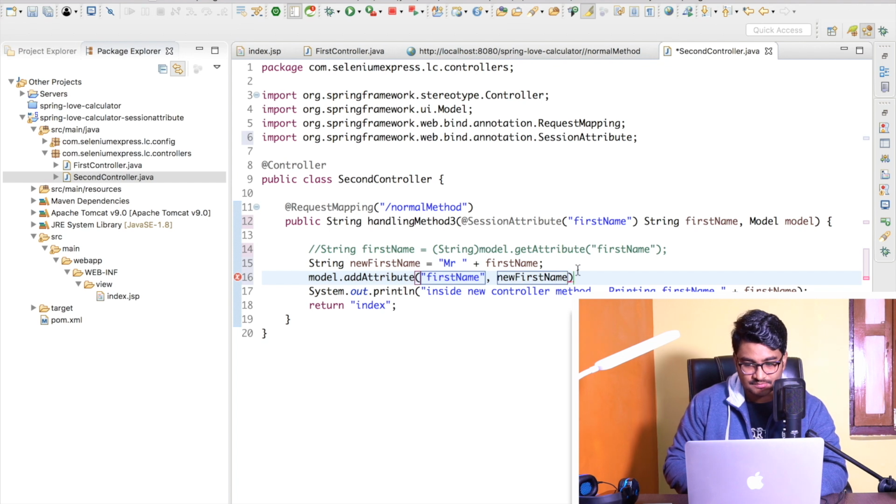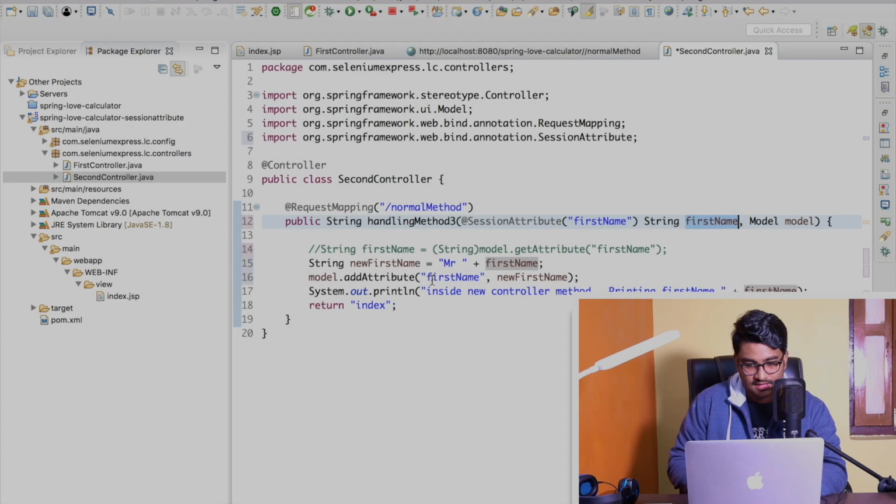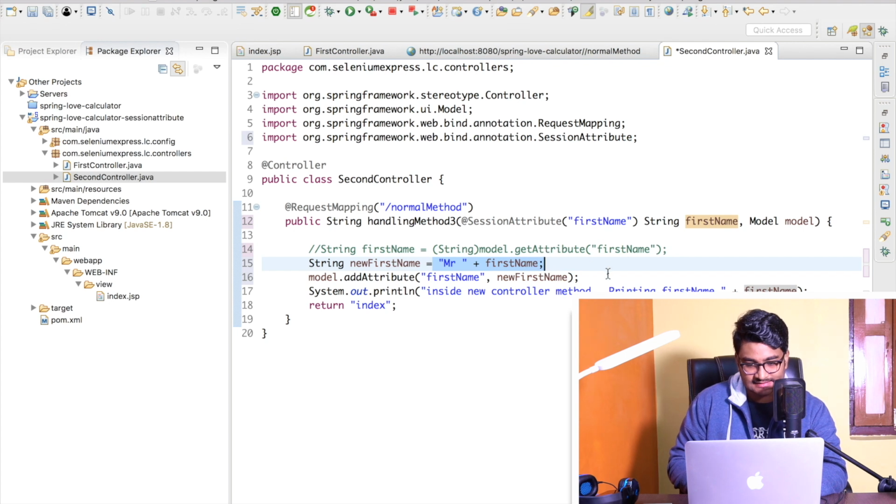Okay, so here what I'm trying to do, I am trying to access that object, the first name object, to do something, right? I can do any kind of things right here, and then I am changing something, then adding the same thing to the model. And right now, let me see what is going to happen.